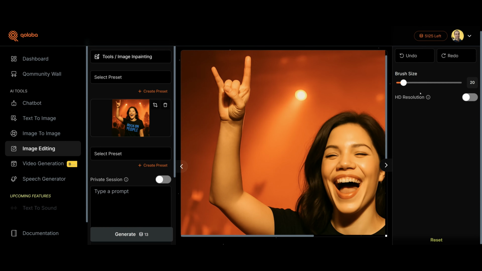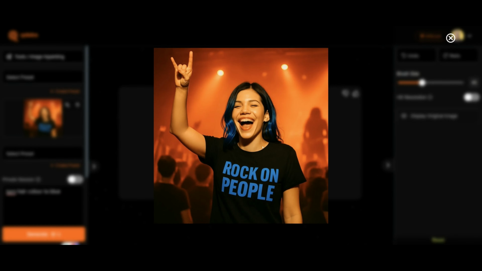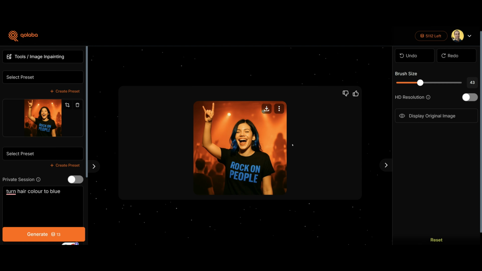On the right you have the brush size, and you can choose the resolution to HD if you want. I've brushed out her hair because essentially what I want to do is change the hair color to, let's say, a blue. Now all you need to do is type in a prompt such as turn hair color to blue, go to generate. Let's take a look. Now you'll see there's some areas of her hair that are blue. So that's kind of how image inpainting works. You can display the original image, so it's there, and just click there to see the new one. So that's really cool, and you can change basically any image with small details or big details.